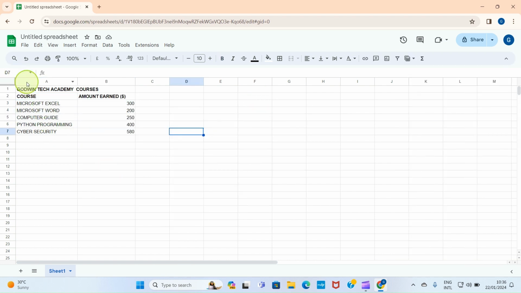Here I have my data clearly stated. You can see the courses and the amount earned in that particular month. Microsoft Excel gave me $300. Microsoft Word gave me $200. Computer Guide gave me $250. Python programming gave me $400. And cybersecurity gave me $580 in that particular month, meaning that cybersecurity is more expensive than all these other courses. You got that? So now let's represent this information in a line graph.